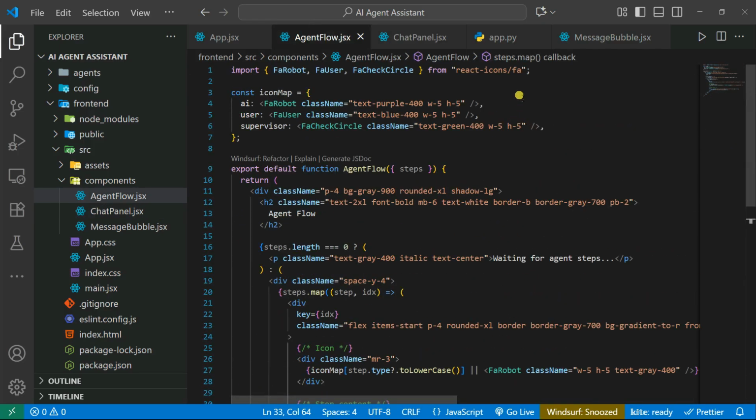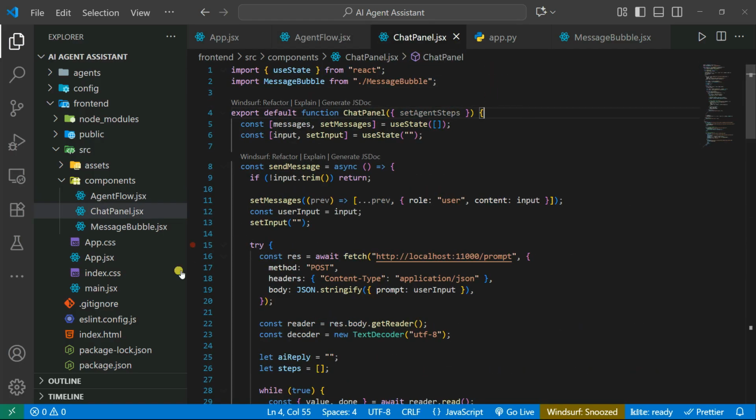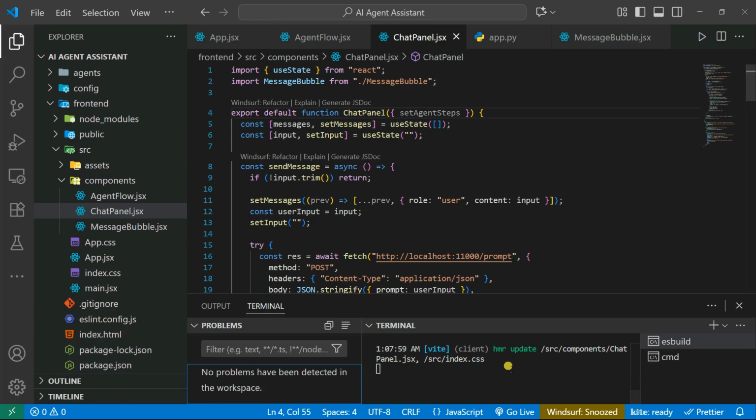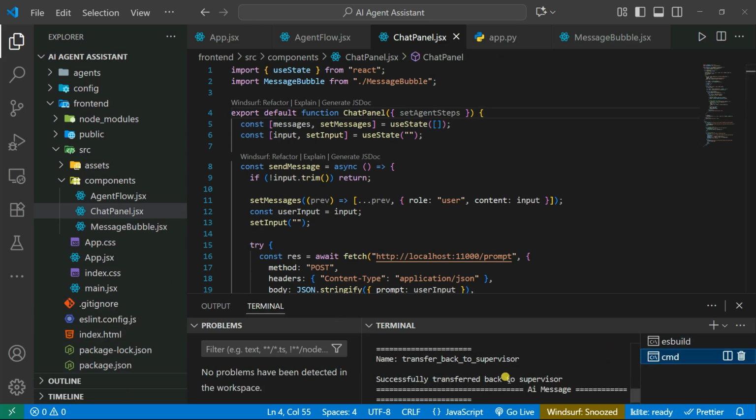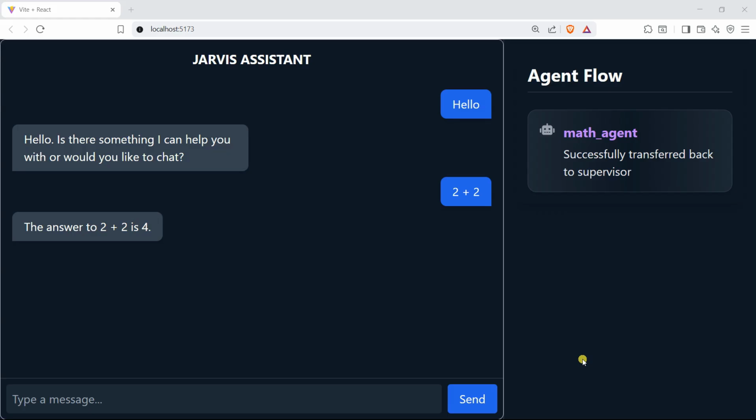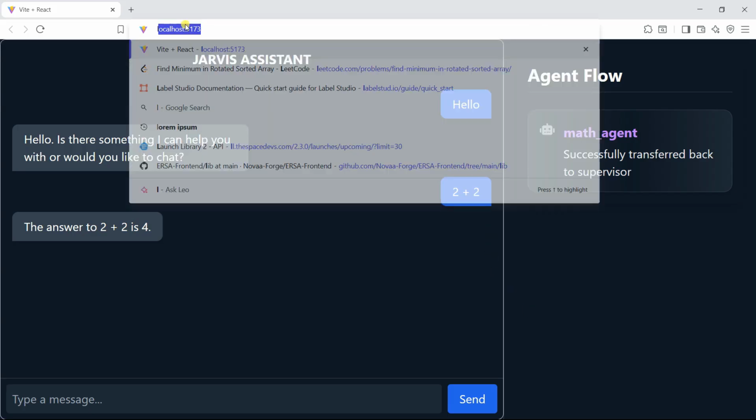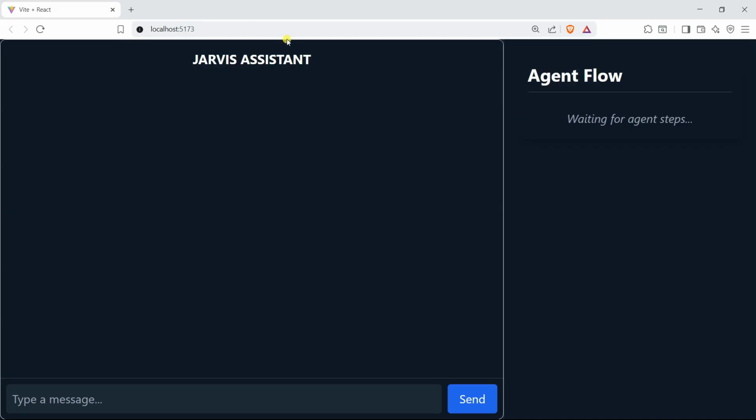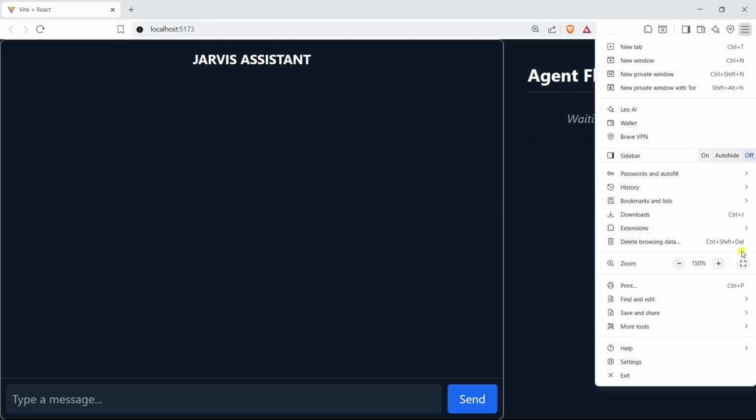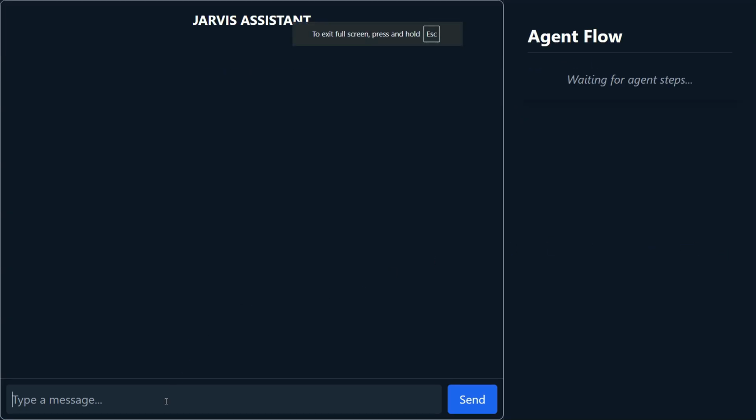So now what I can do is simply save this, and then we're going to open our terminal. You can see that our application is running up and down, and here you go. Now we can test this out. So you can go here to localhost 5173. Now let's go to full screen mode. Now it's time to test our application.